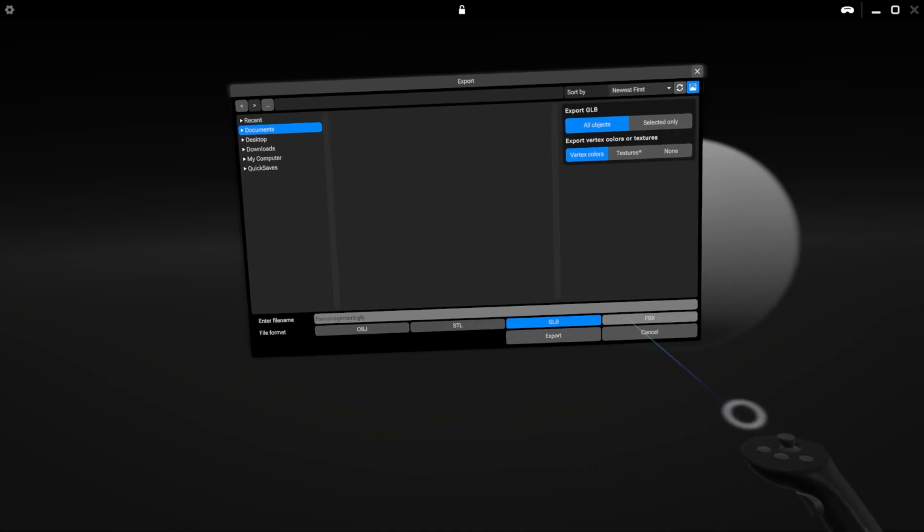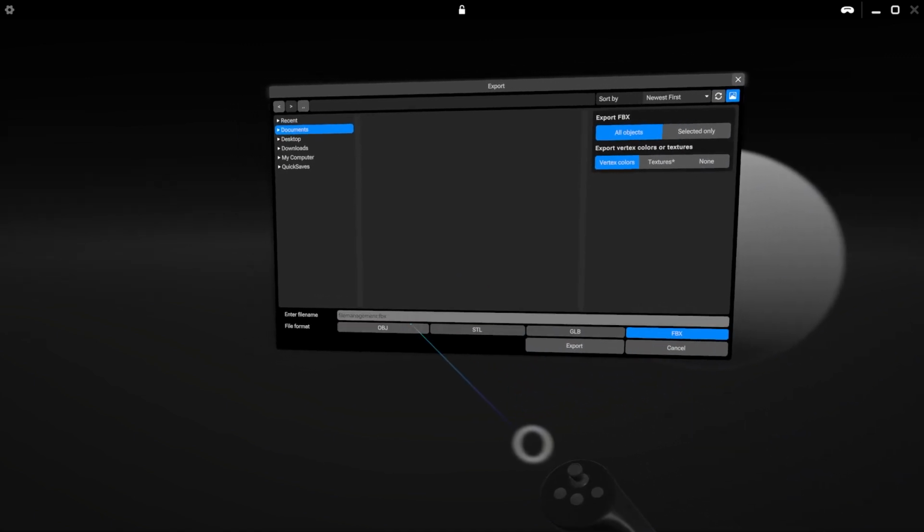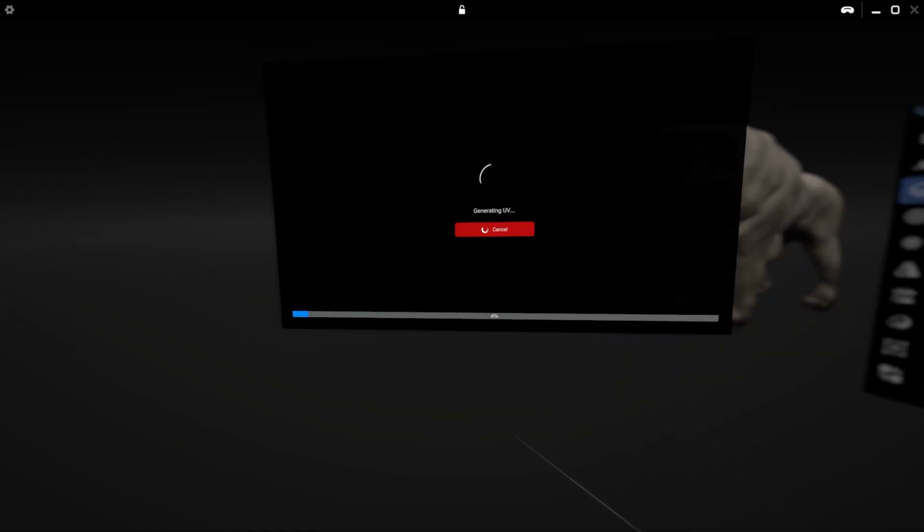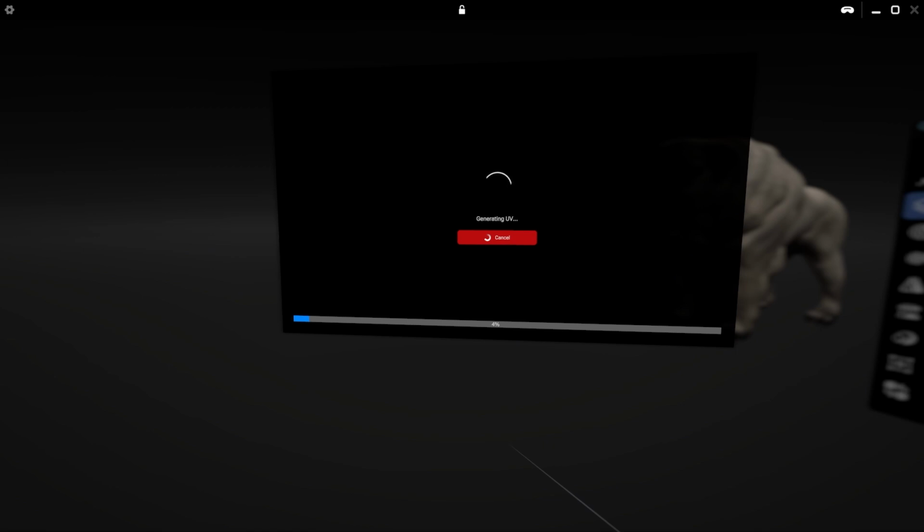To create texture maps, a model needs UV coordinates. If the model does not already contain UVs, Shapelab will automatically generate them during export. Depending on the complexity of the mesh, this process may take several minutes.